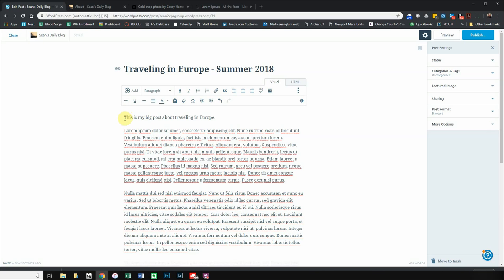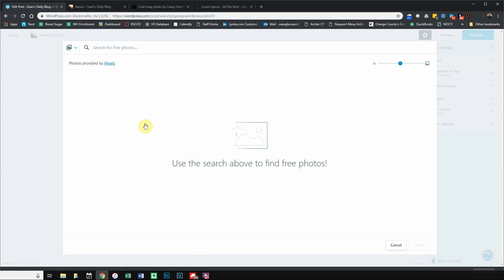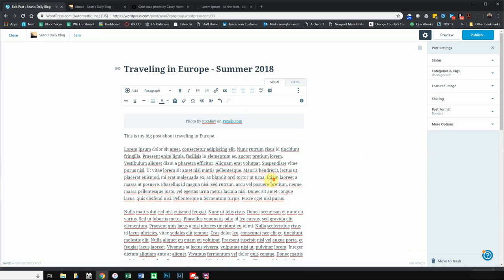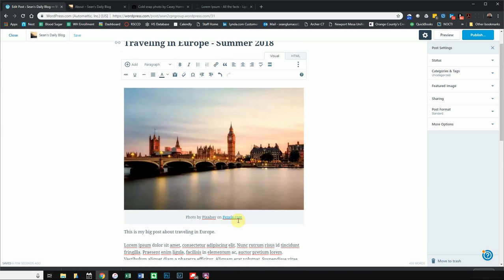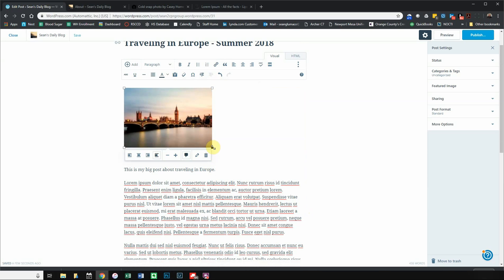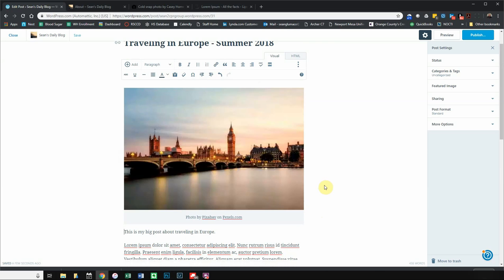So I want to put an image in here now. So I'm going to go to Add. And this time I'm going to do Free Photo Library. So it says, use the search above to find free photos. Well, let's look for London. Oh, look at that. Perfect. So I'm going to grab one of these, and I'm going to insert. Look at that. Oh, and even put who it was from. You know, we can resize if needed.